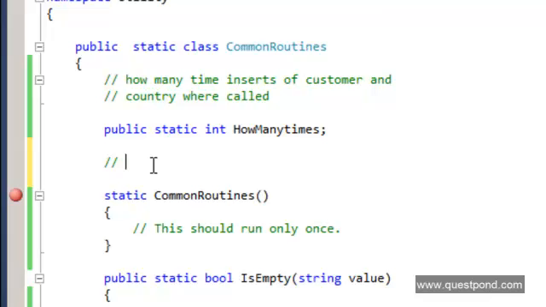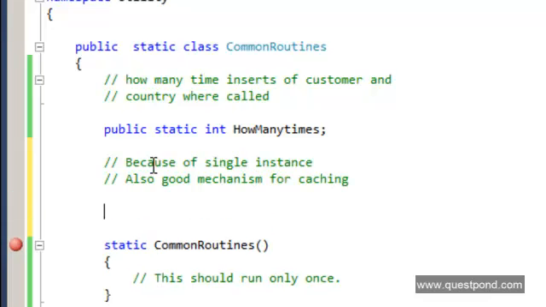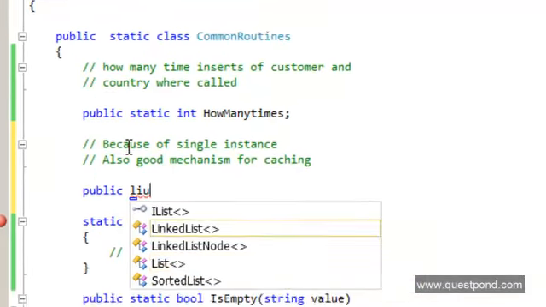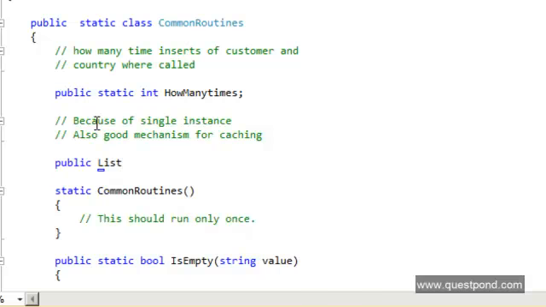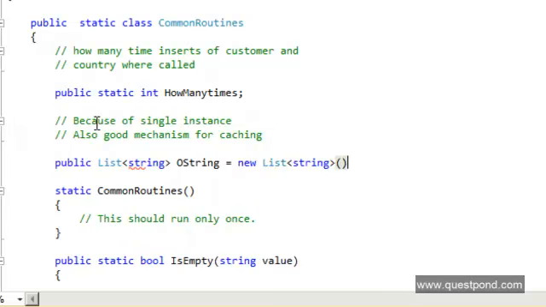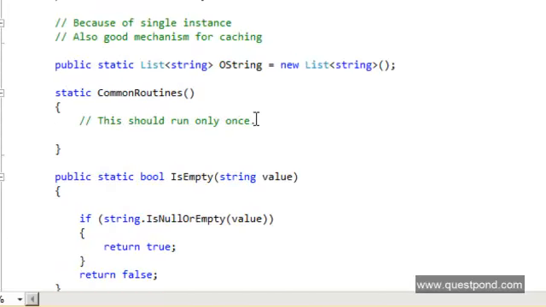Now because of the single instance behavior, static classes are also good candidates for caching data. In order to understand how we can implement caching using static classes, let's go ahead and create a simple collection of string, and this collection will have weeks, like Sunday, Monday, Tuesday, etc. So in this collection we'll actually store the weekdays. Now I do understand that collection objects are not good candidates for storing weekdays. Probably an enum should be a good choice, but for the cache demonstration purpose, we will use this collection, and this collection will be populated in the constructor.